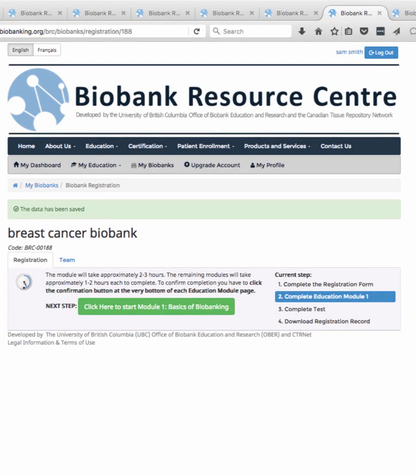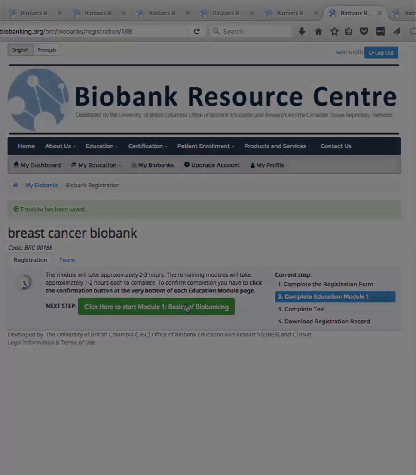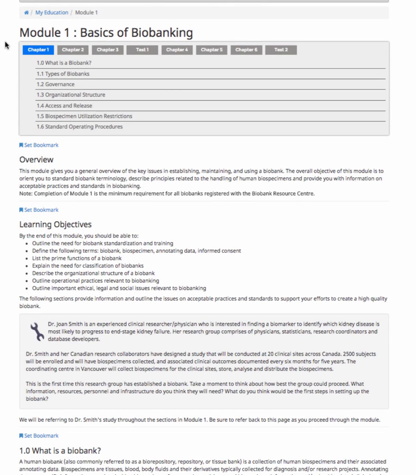Once you've completed the form, you'll be taken back to this page, your dashboard. And here you'll be provided with a link to the education module, which is the second step of registration. So let's go to the education module. So this takes you to the education module. It's called Module 1 because there are several other specialty modules that are associated with the second phase of the program, certification. But to register your biobank, you only have to complete this module, Basics of Biobanking.